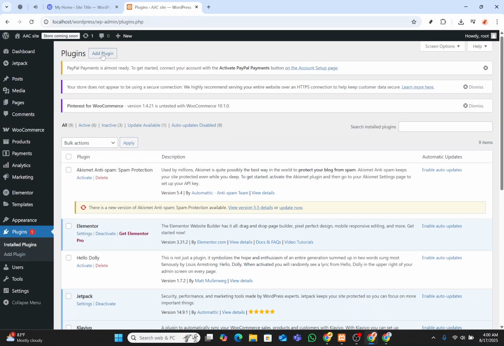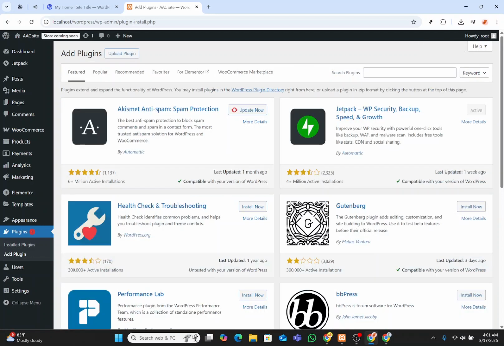Now, to add a new plugin, click on the Add New button. In the search bar that appears, type WP Dark Mode. This is the plugin we'll be using today to enable dark mode on your site. You'll see the plugin listed in the search results. When you find it, click the Install Now button next to it.